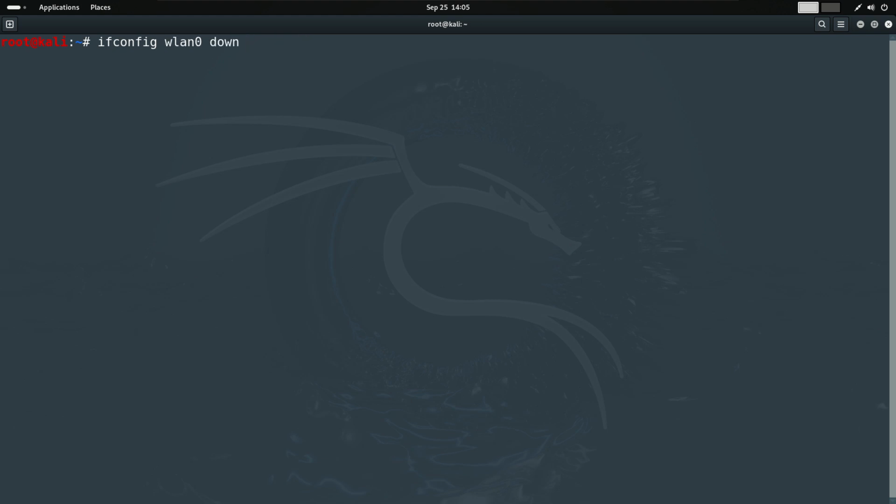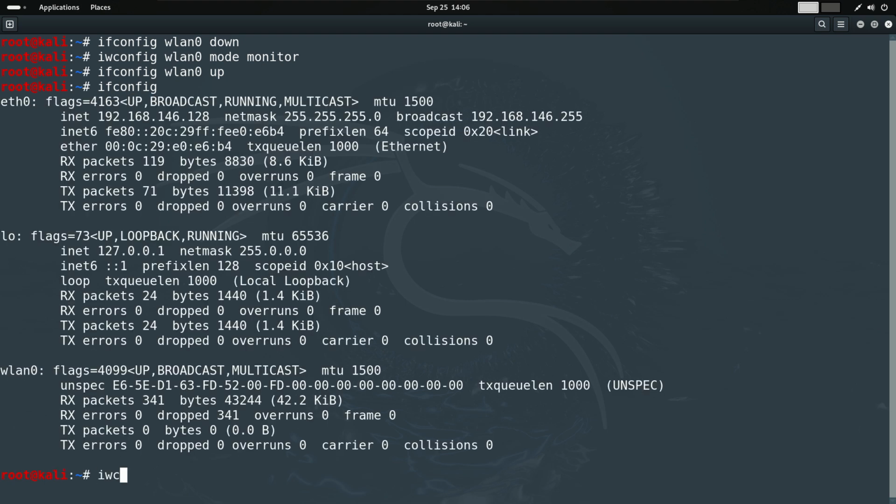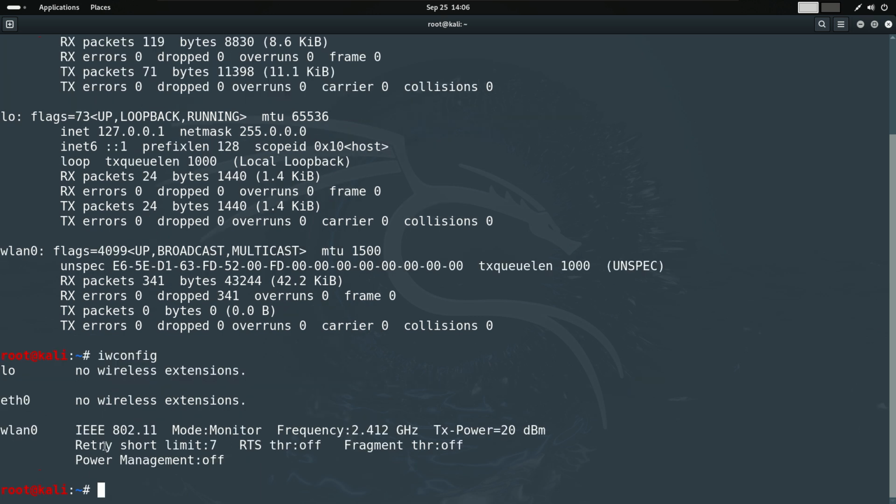okay, ifconfig wlan0 down, so this will basically make it go down. And the other command is monitor mode. Where is that monitor mode command? iwconfig wlan0 mode monitor. Clear, ready. So let's go up and do iwconfig. And now you can see it's in monitor mode. That's crazy. Okay, so cool.